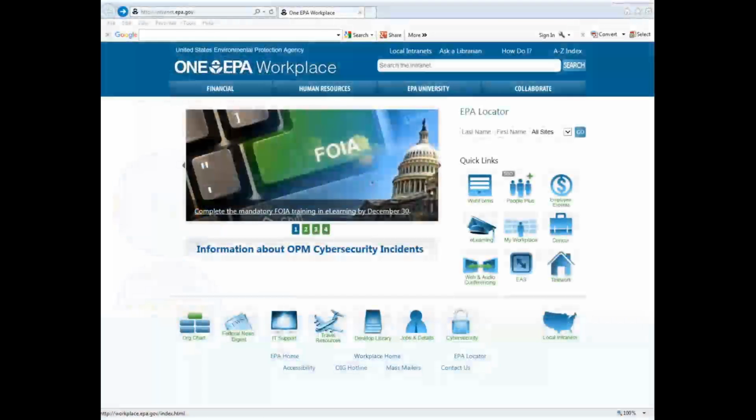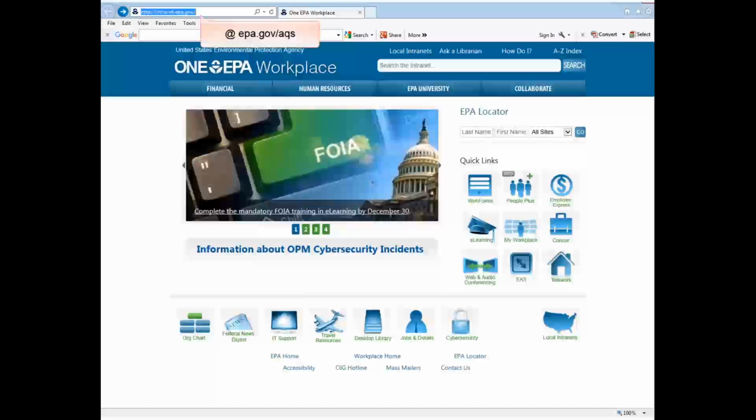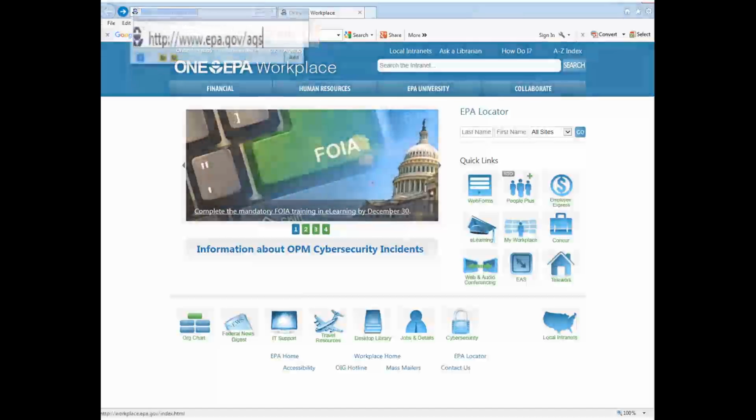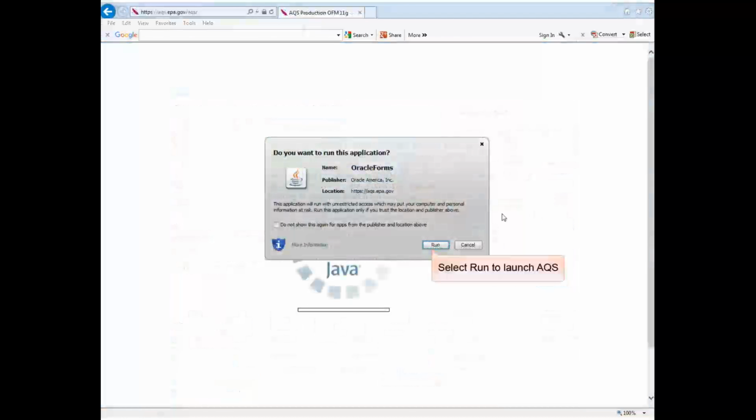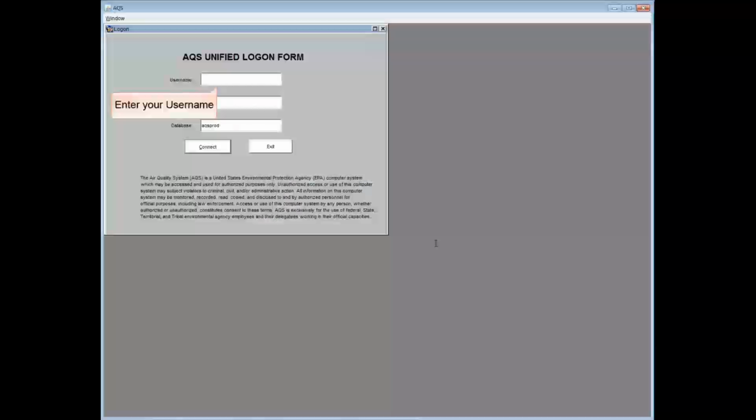To begin working in AQS, you'll need to launch the application. Open your internet browser and go to the AQS website. The AQS website is located at epa.gov/AQS. On the AQS website, click the AQS Launch Web Application button. Select Run from the Java pop-up to launch AQS. At this point, you'll enter your username. Next, enter your password.